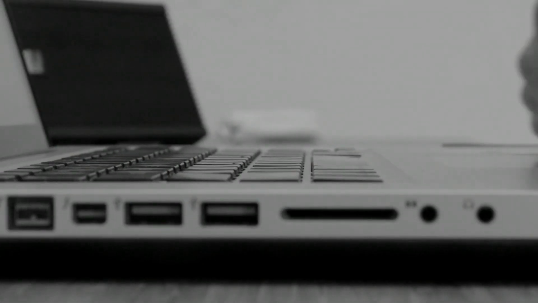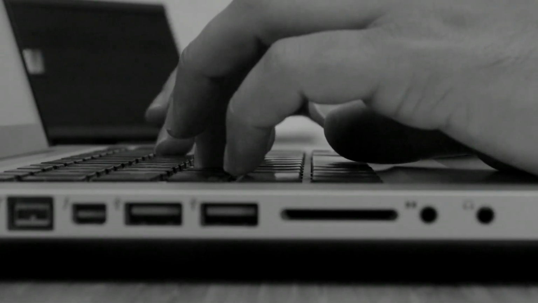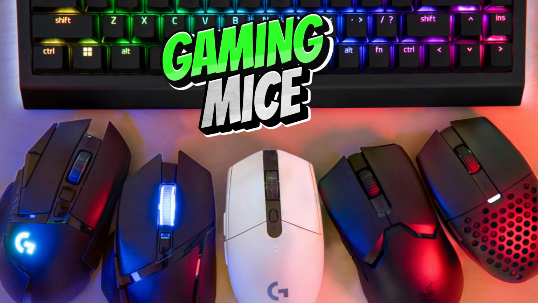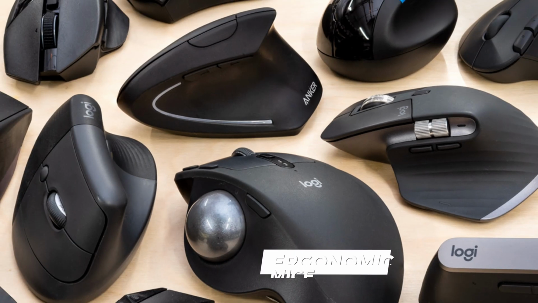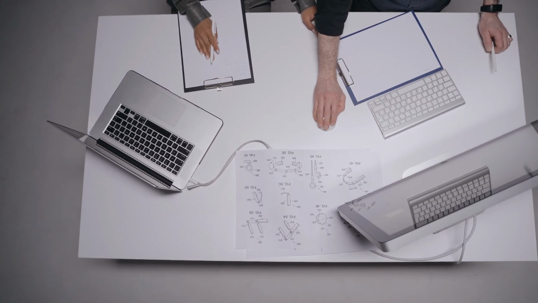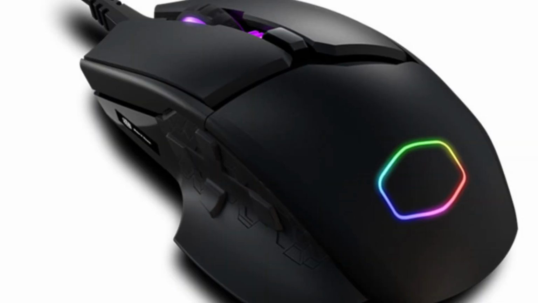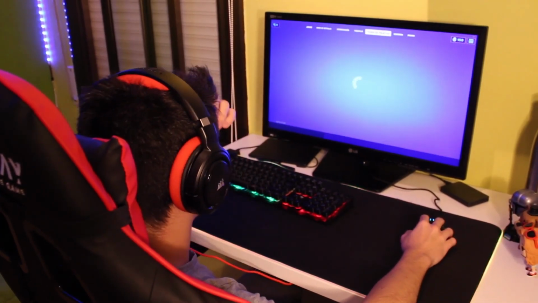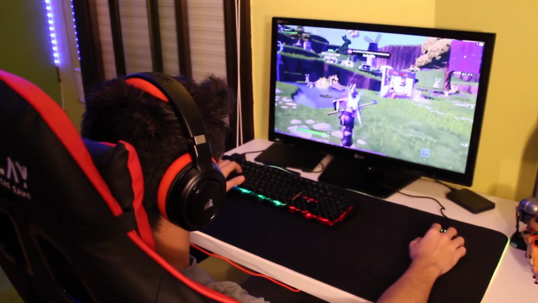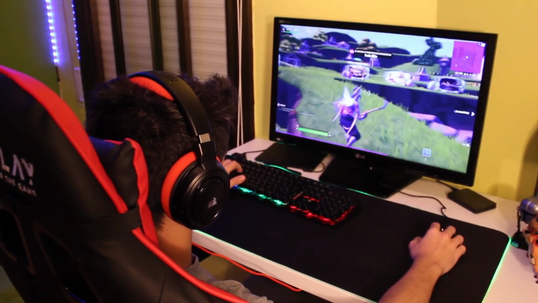The first step in mastering the mouse and keyboard is choosing the right mouse. There are countless options out there, from gaming mice with customizable buttons to ergonomic mice designed for comfort during long work sessions. Consider your needs and preferences. Do you need extra buttons for gaming macros, or are you prioritizing comfort and ergonomics for work? Once you've chosen the right mouse, you're ready for the next step.